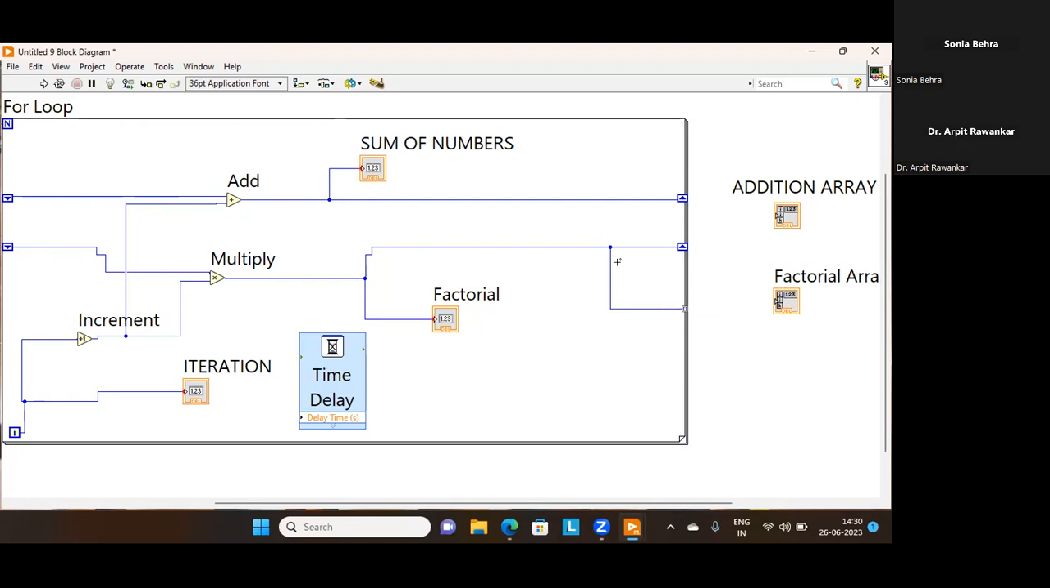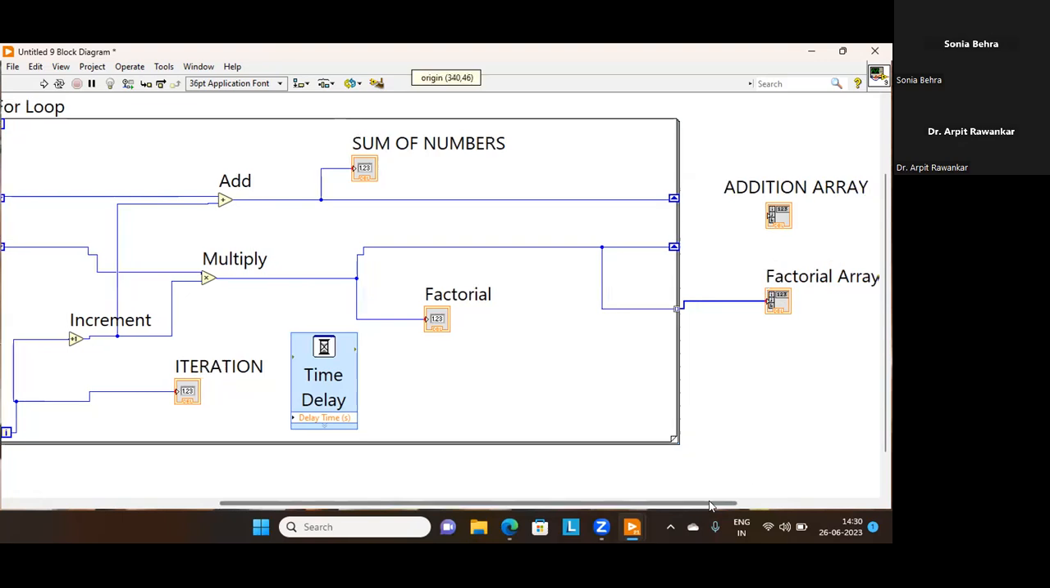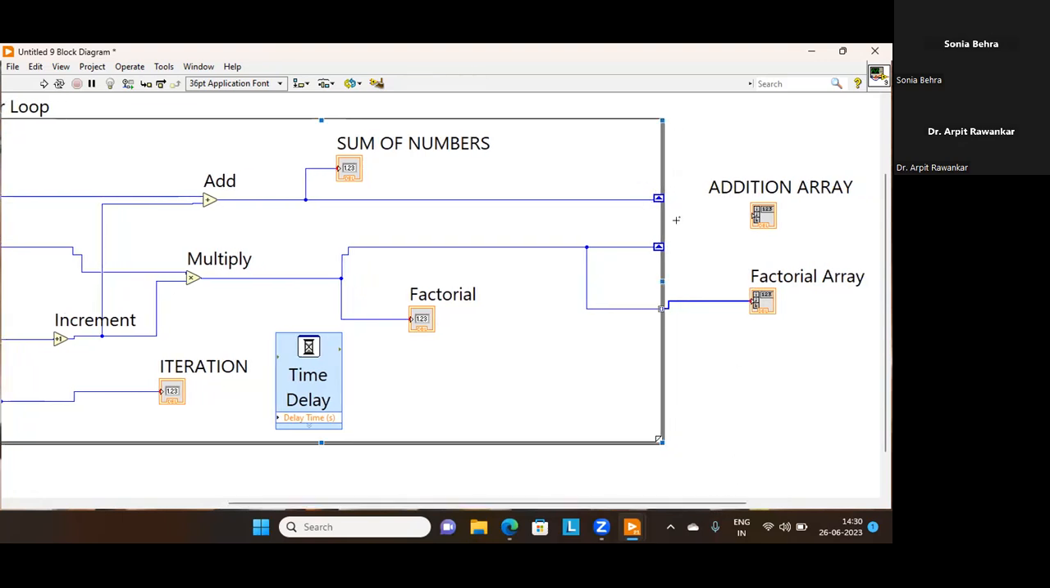So just like a register, one by one the data goes through this tunnel to the outside of a loop. Now I connected here. You see the thickness of the wire before this tunnel and after this tunnel. A single data comes to this tunnel and gets accumulated to this factorial array.